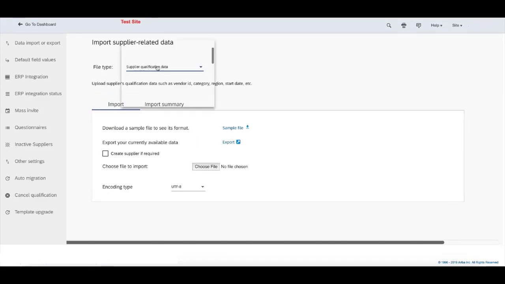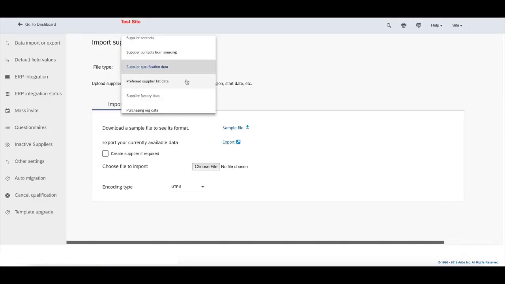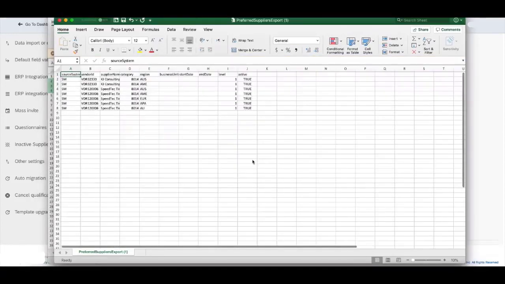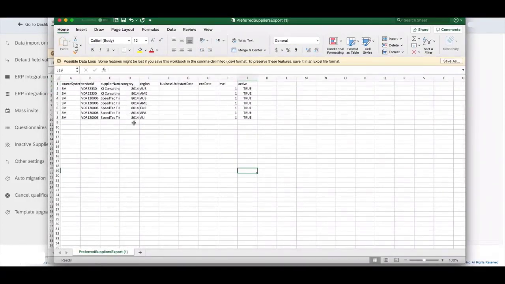Once you do that, we will then go to the preferred supplier list here. Again, if you haven't done this before, we suggest just downloading the sample file, editing it, and then adding in the suppliers and the preferred list by category. If you have, like I have just here, I'm just going to go ahead and export the file that's already in the system. Once we open it up, you should see here that there are already a few suppliers that are registered.